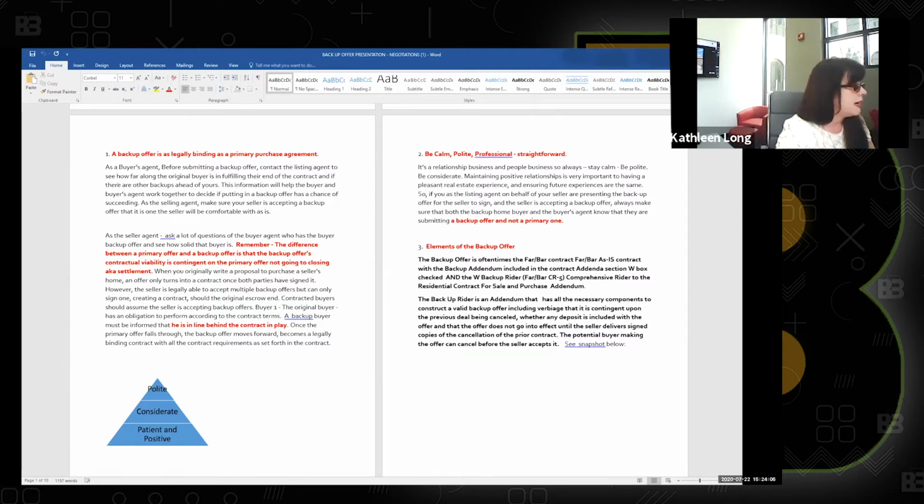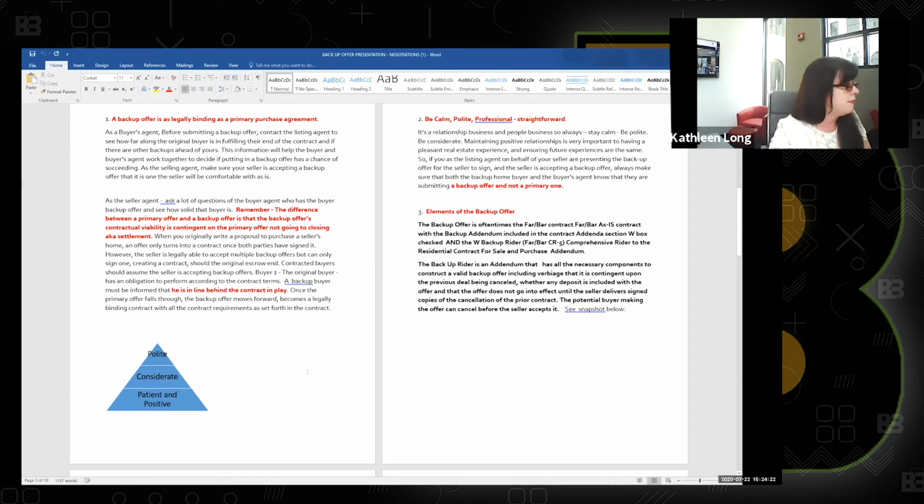The seller can ask a lot of questions, and as a selling agent, you want to ask the buyer's agent a lot of questions. How strong is this buyer? What type of financing are we looking at? Do they need to sell a home in order to get into this home, and so forth? So you want to make sure you get a lot of those questions asked up front.